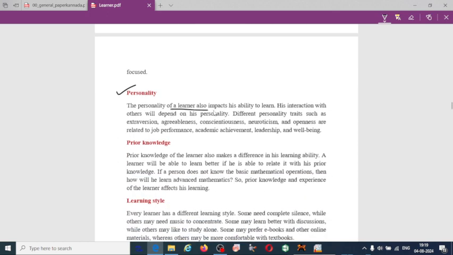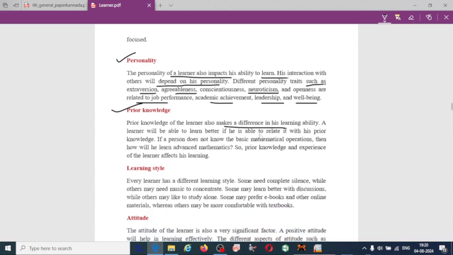Personality. The personality of a learner also impacts his ability to learn. His interaction with others will depend on his personality. So personality traits such as extraversion, agreeableness, neuroticism, openness are related to job performance, academic achievement, leadership, and well-being. So this is also going to have an impact. Prior knowledge. The prior knowledge of a learner also makes a difference in their learning ability. A learner can learn better if able to relate it with prior knowledge. What he has studied earlier is also very important.